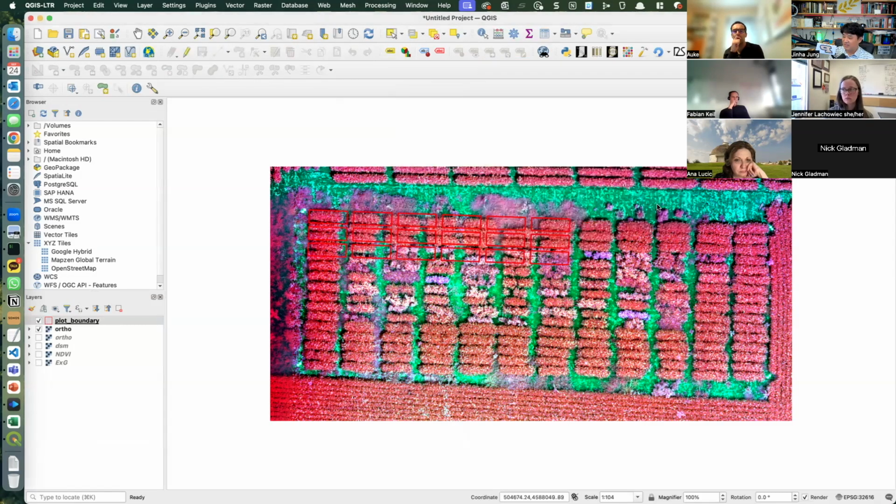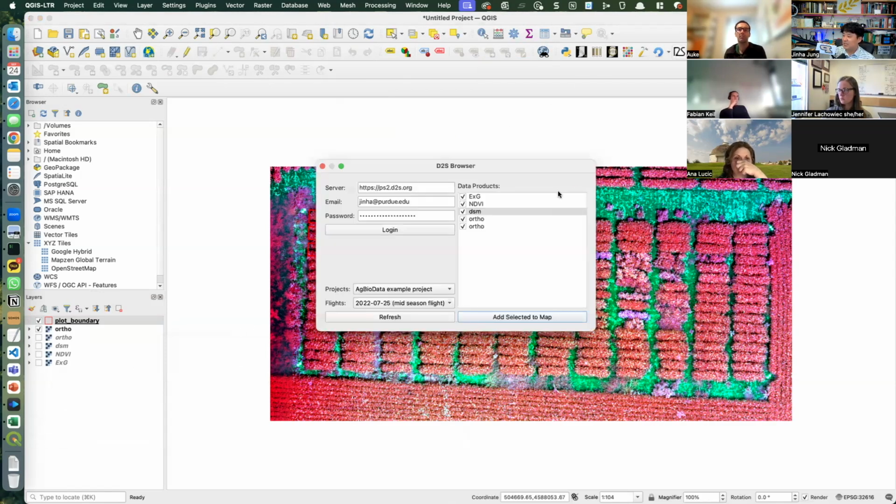Okay, click OK. And you can do the zonal statistics on this in QGIS, or you can upload this plot boundary to D2S, zonal statistics from the data science. You can just do whatever you want. But the beauty of this is that now you can stream pretty much any data set you want.